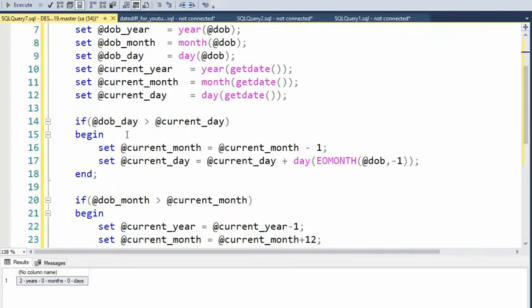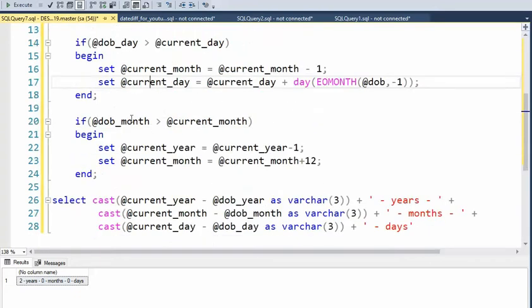The first thing we have to do is look at the days. We have to see if the day of the date of birth is greater than the current date's date. And then we modify the current month and the current day accordingly. Then, based on the date of birth's month, if that is greater than the current month, we then modify the year and then add it back to the months.